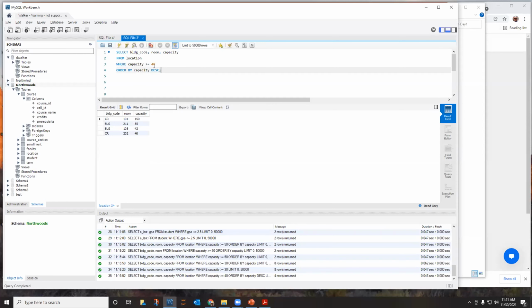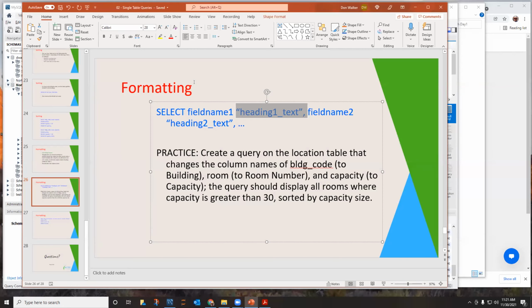Okay. Oh, look at that. We got something right here. Started. So I'm going to start from scratch. Okay. From scratch, from the top. Select in all caps. What the heck did we say? Building code, room, and capacity.